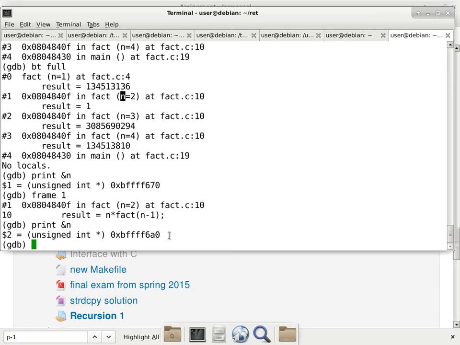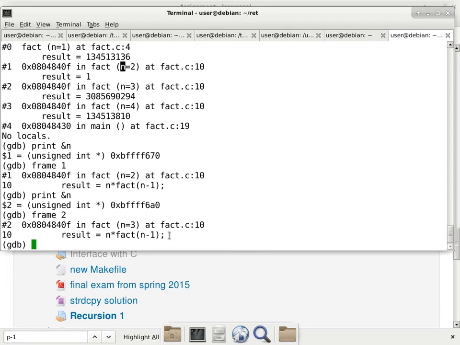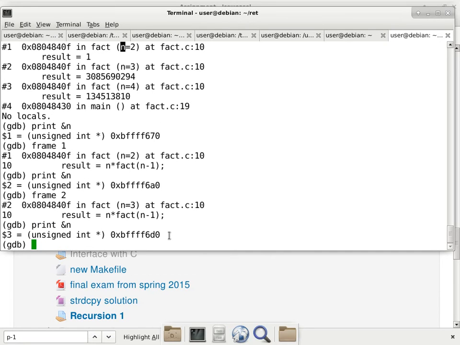Let's do it one more time. Okay, so we go to frame 2 in this case. Frame 2, print the address of n, and this time it is D0, yet larger. So the more we track back in time, the earlier the frame, the higher the address, which is consistent with the operation of pushing.